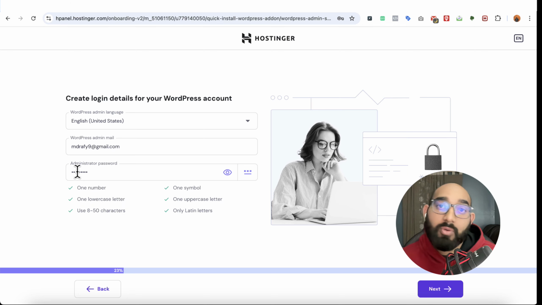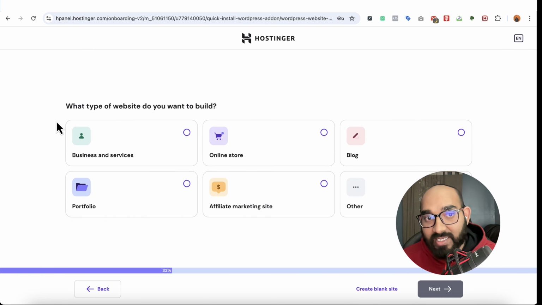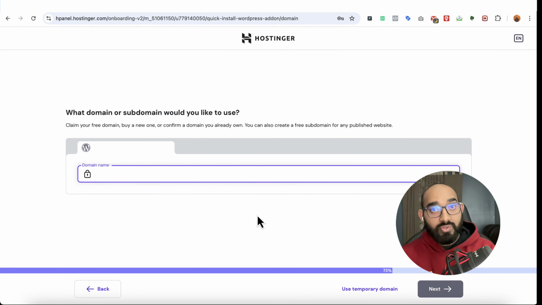As I already have one, I'm going to keep this. I use this password for tutorial purposes, so no worries at all. And this email as well. So I'm going to click on next. And after that, they're going to ask you what type of website you want to build. So I'm going to click on create blank site so that I don't have to choose any themes and stuff from there. We can choose themes and do whatever we want from the backend. So it's perfectly fine. So now, what domain or subdomain would you like to use?